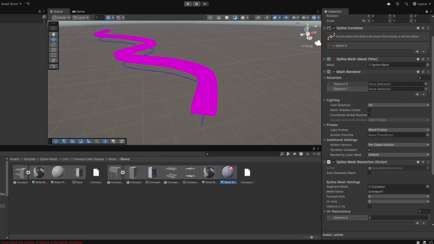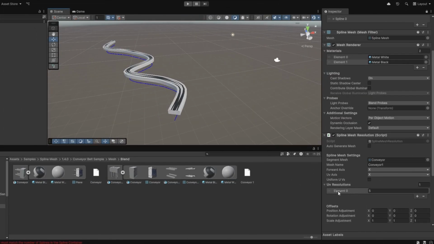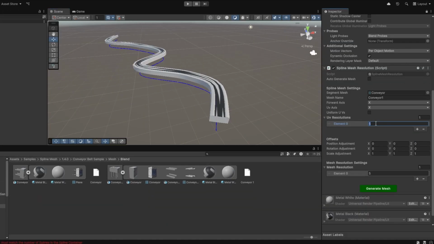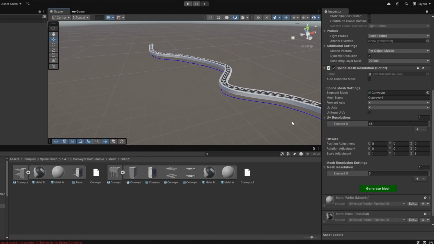So I'm going to choose this material here and then this material there. Now we can go to UV resolutions. I'm going to set this to 45 and hit generate, and there we go. Now we have the top of the conveyor. We need to add legs.